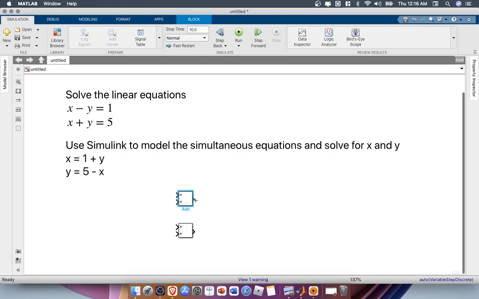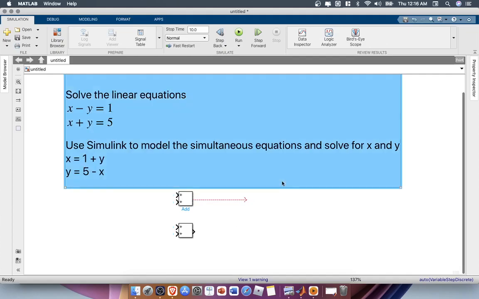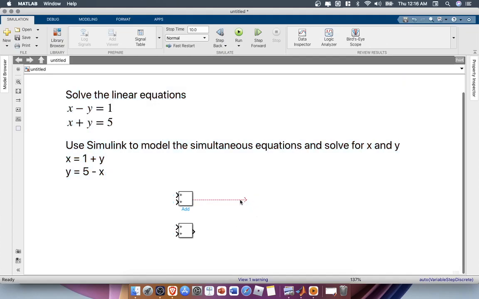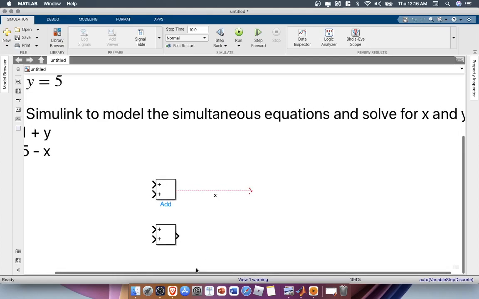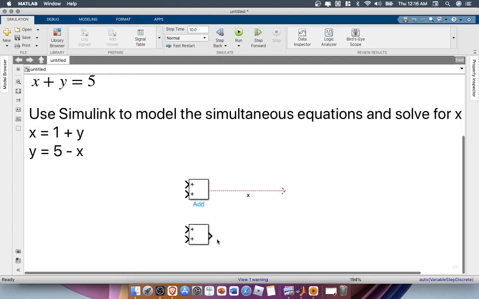In my first equation, I will label the output. I will extend this output here. Take note, when it is not connected, it becomes red, but you can still label this. In this case, I will label this as x. Let me zoom in a little bit. In my second block, I will label this as y.